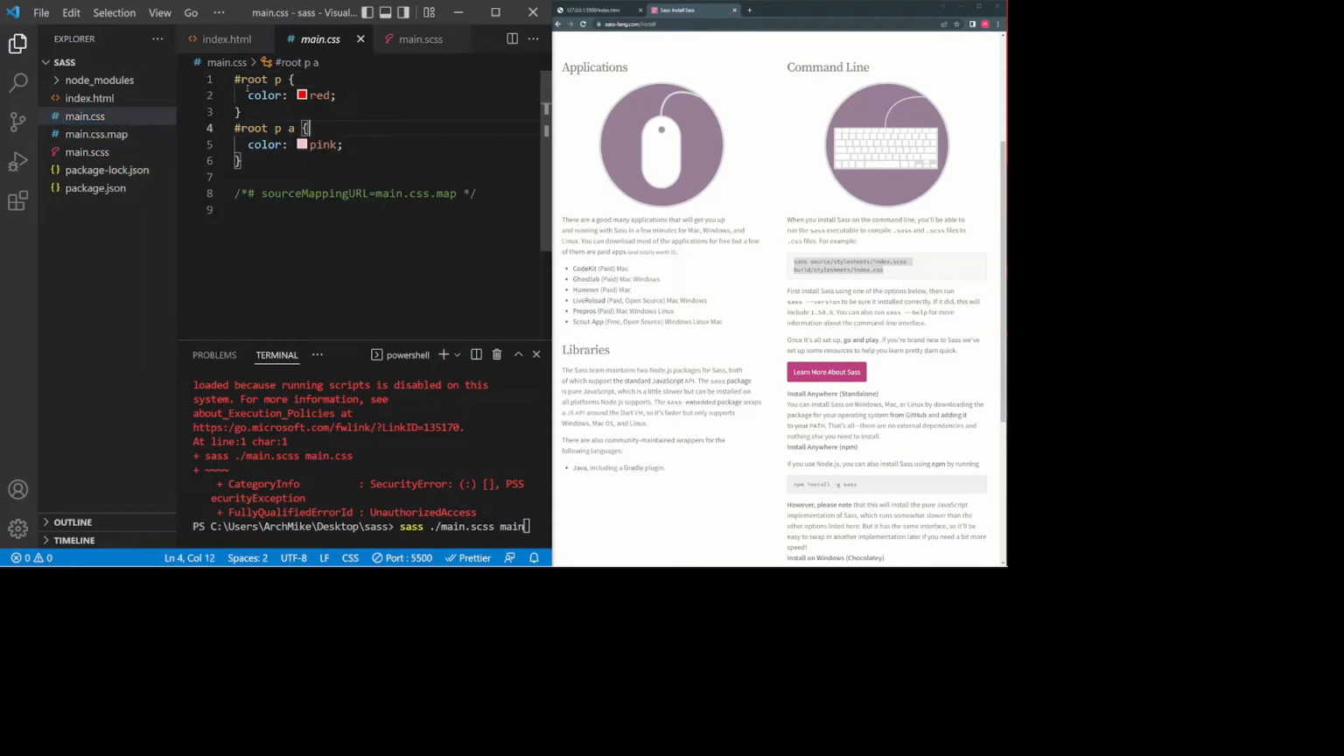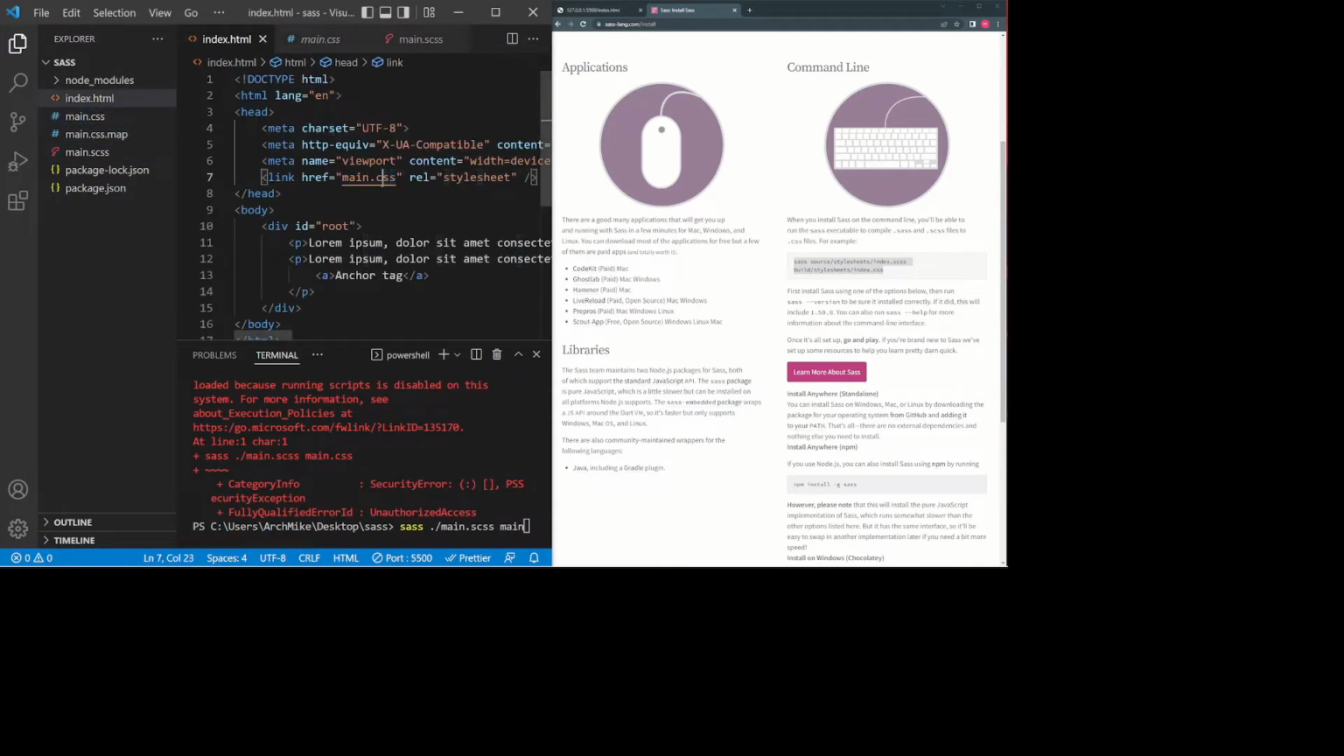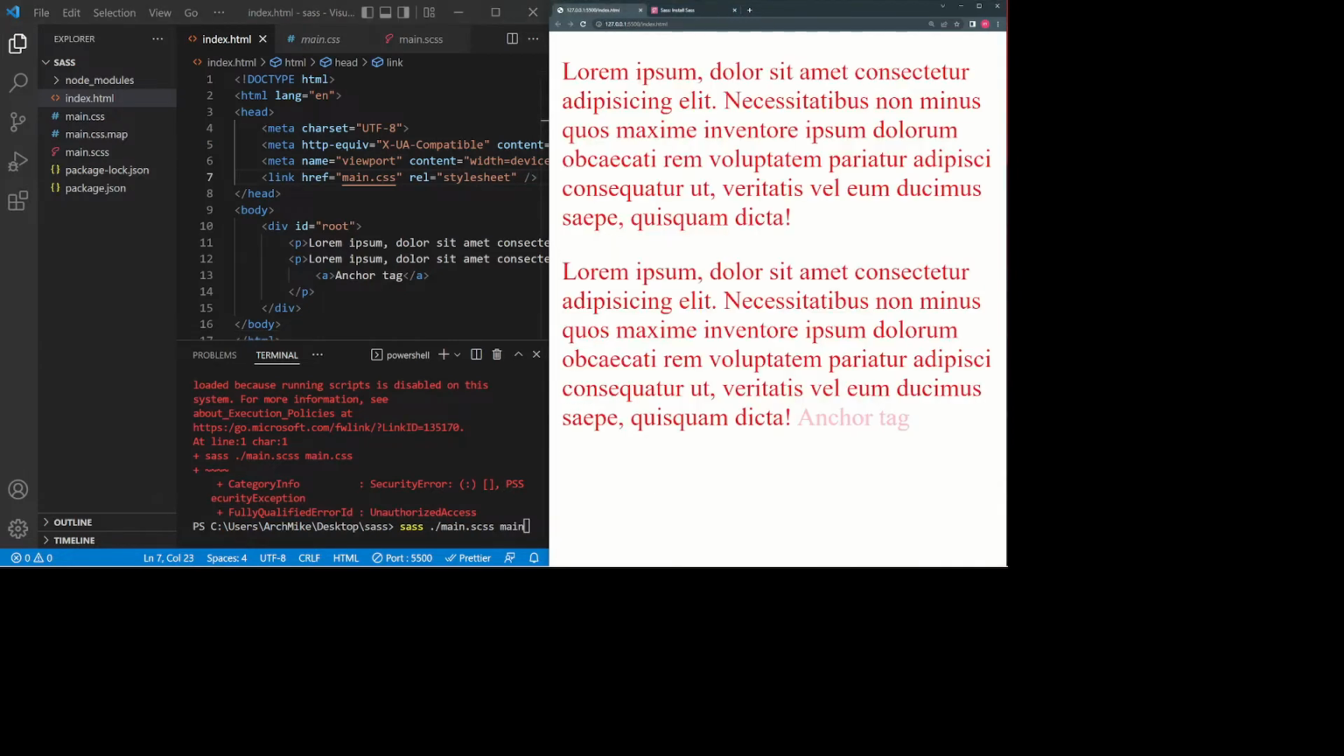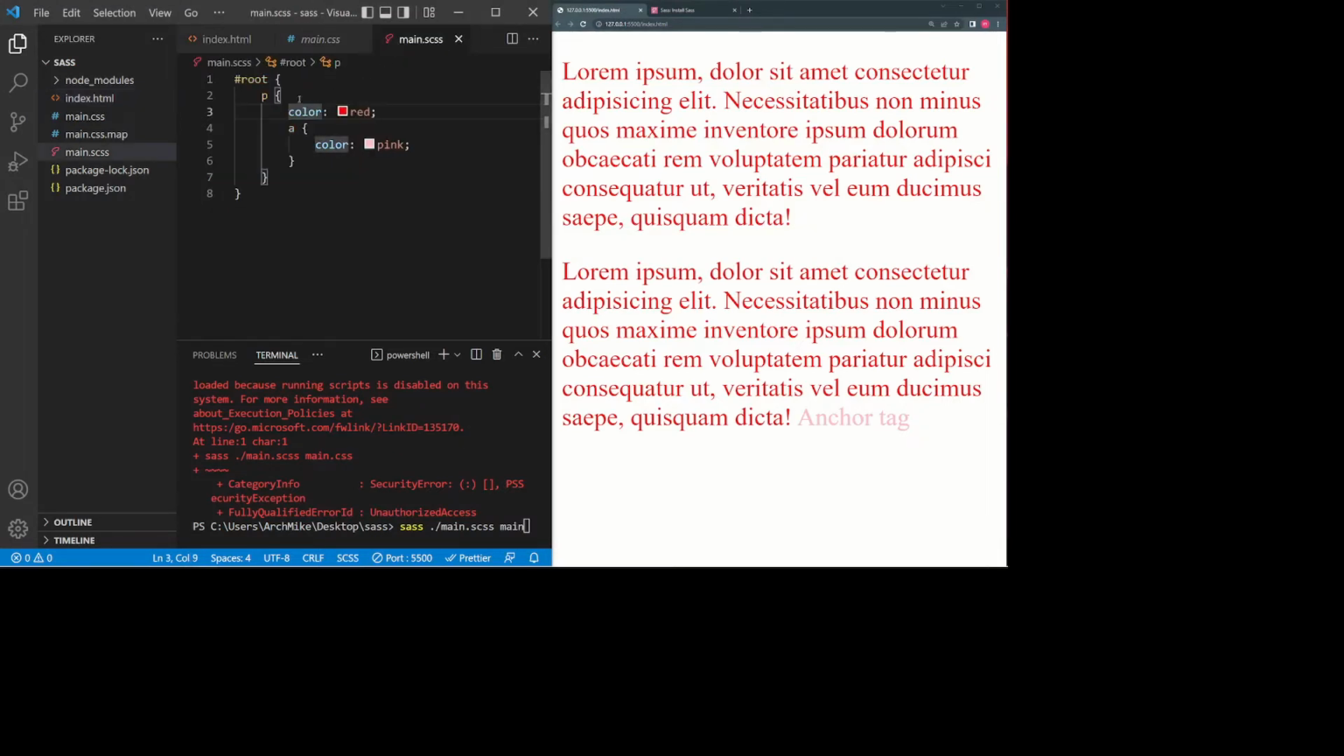So now we have linked this one here. I linked it before. So I will load my CSS file like normal, like we usually do. And there we go. You see what happens here. The paragraphs get the red color because these are the styles in the paragraph. It's gonna be color red.